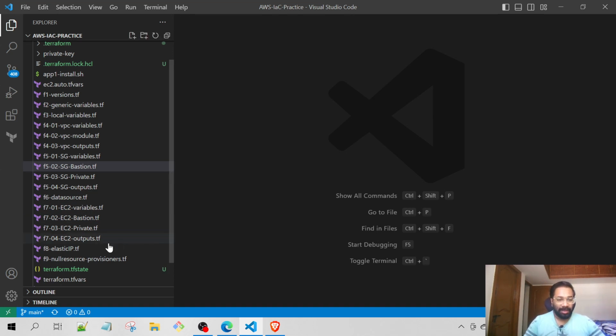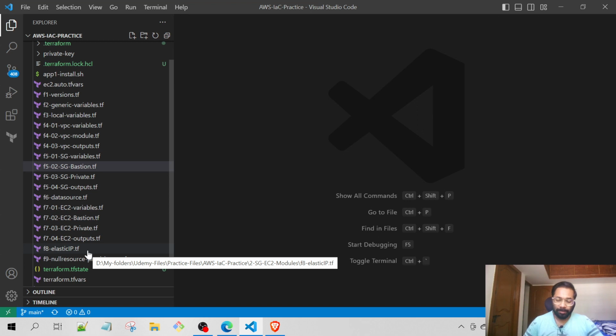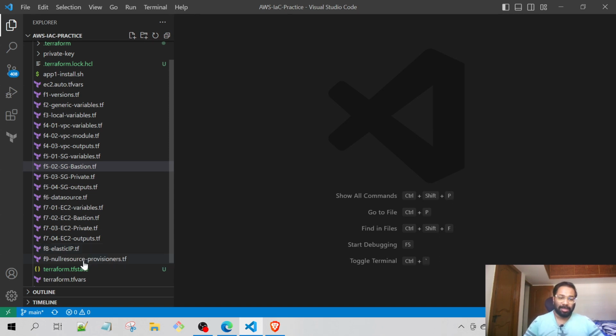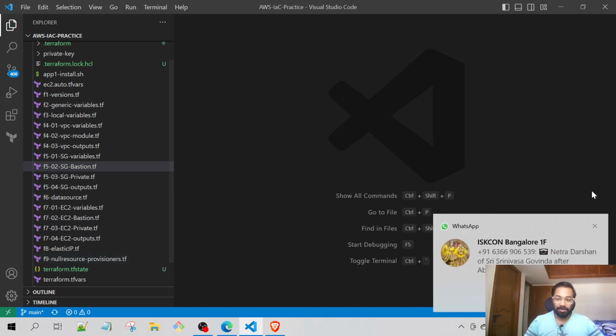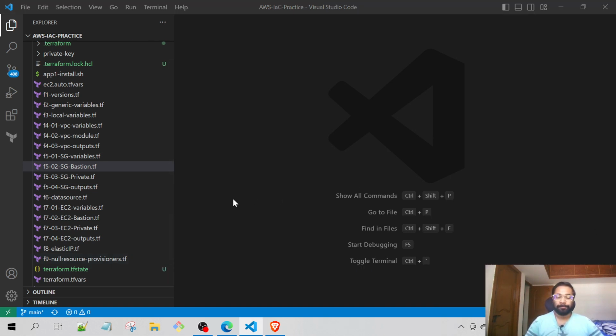Then in F8 I have implemented a separate elastic IP resource, so that I can explain the depends_on Terraform meta argument. And then the last one is going to be about the null resource and the provisioners. What is a null resource, why is a null resource implemented, what are provisioners, and so on. And in provisioners I will be explaining the file provisioner and then the remote-exec provisioner. Okay, let's get into it.